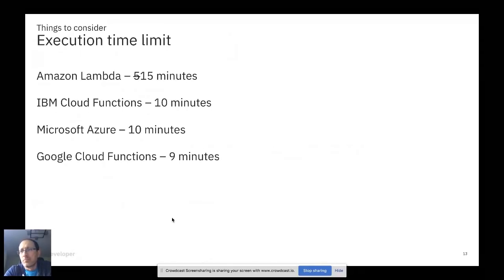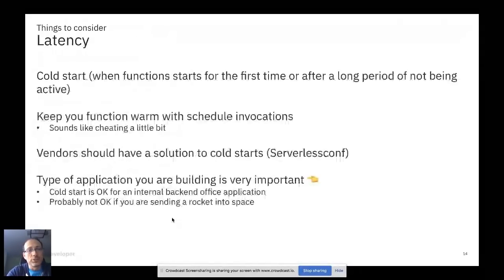I think even 10 minutes is a very, very long time, right? You should try and have your function complete in really just a few seconds, if not a second. So again, I think 10 minutes is a very, very long time for most applications. This is just something you should keep in mind.